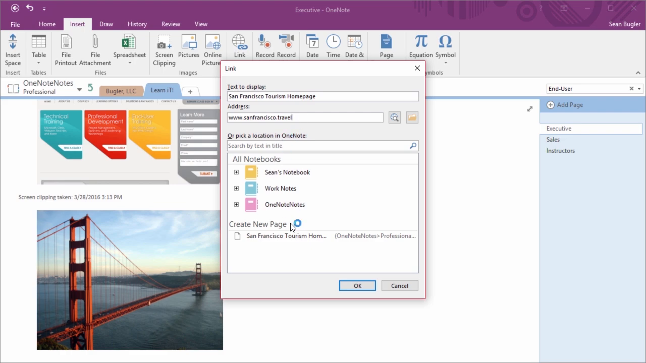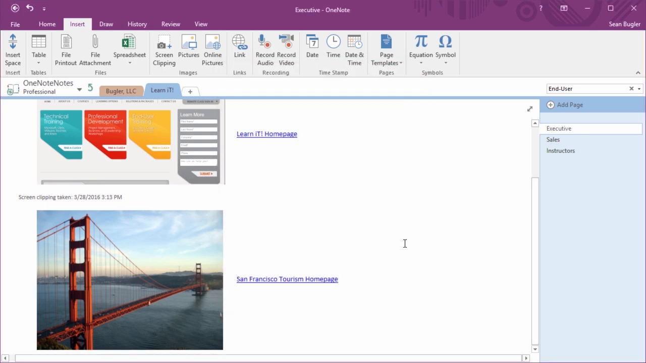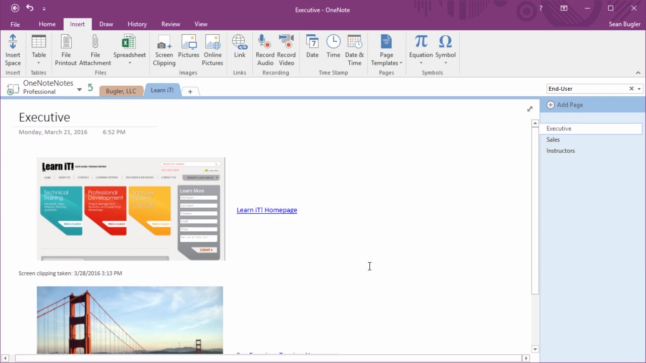www.sanfrancisco.travel. Or I could create a new page if I didn't want it to go to the actual website. We'll talk more about creating pages in just a little bit. But for now, I want to point it outside to the web. And I'll click OK. So there you go. 2 hyperlinks.